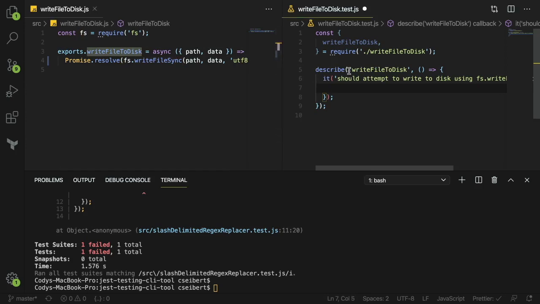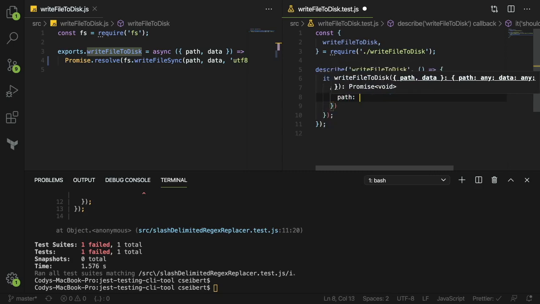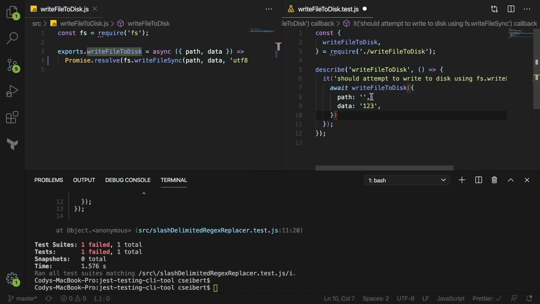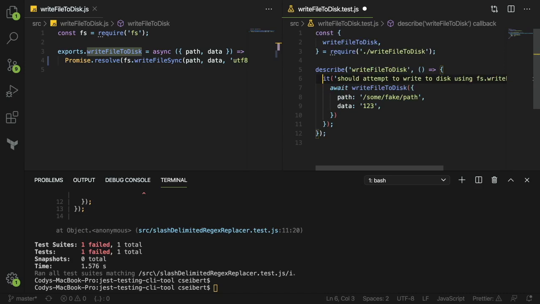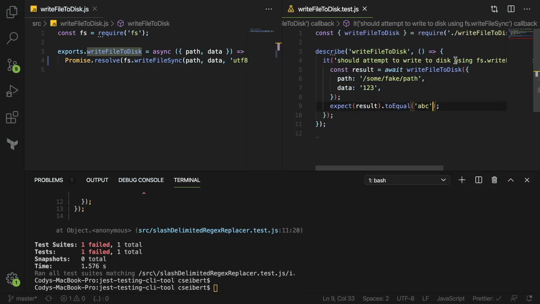So I'm going to say await writeFileToDisk. I'm going to pass it path and data, and this is just going to be fake data. It doesn't actually have to be a real path, so some fake path. And since we're using await, we need to put async here. And let's keep track of the result and expect the result to equal ABC. That's what we're going to mock it out to return.